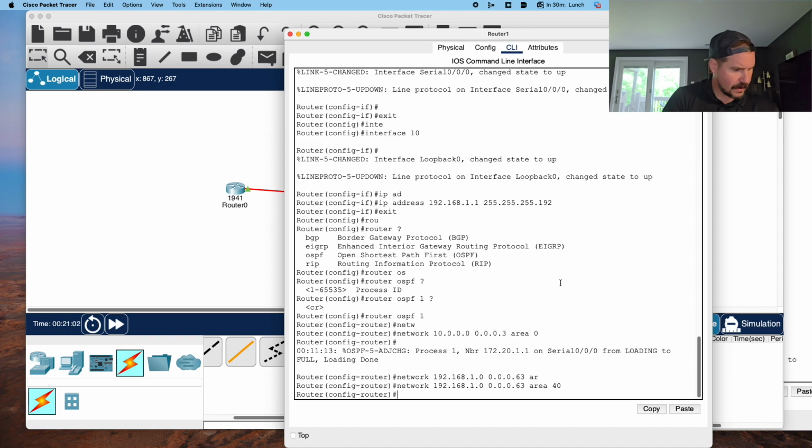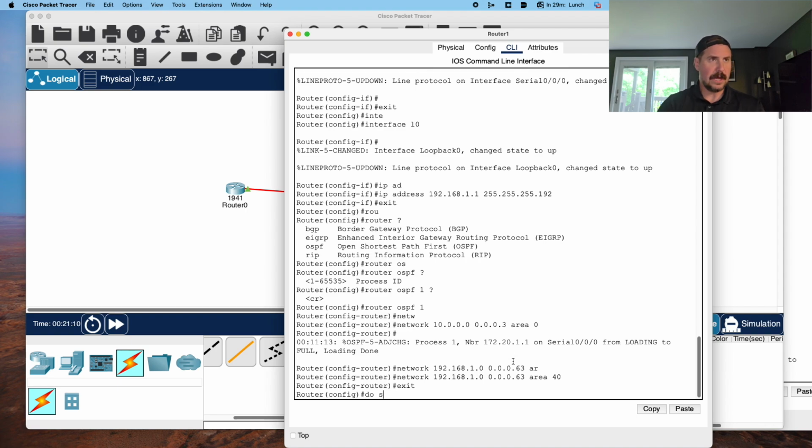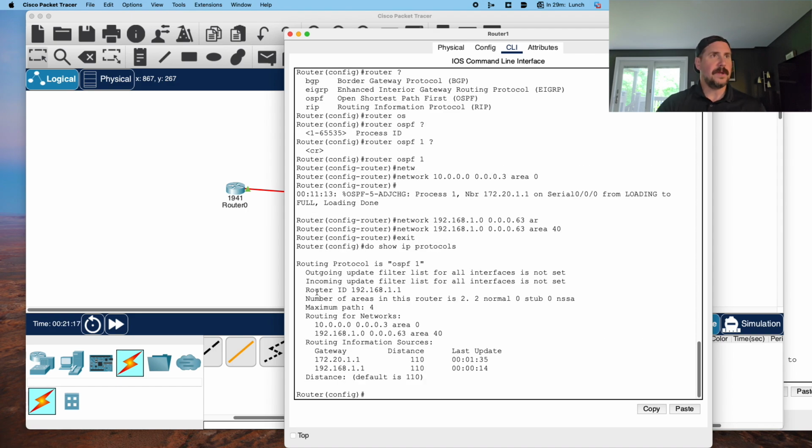Okay. And now we can do exit, do show IP protocols to see what its little rundown on this router looks like. Router ID is 192. So again, the highest configured address on a loopback interface becomes the router ID, area 0, area 40, and that looks correct. All right, so moving on. Area 0, area 40. All right, so check the routing table on your routers.